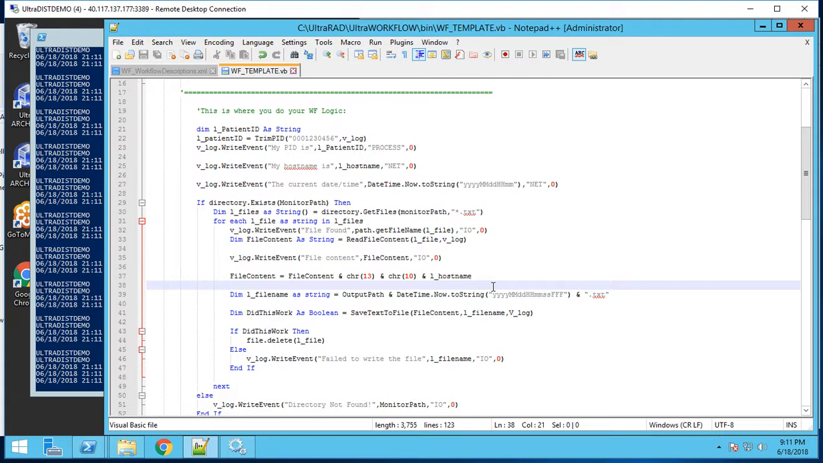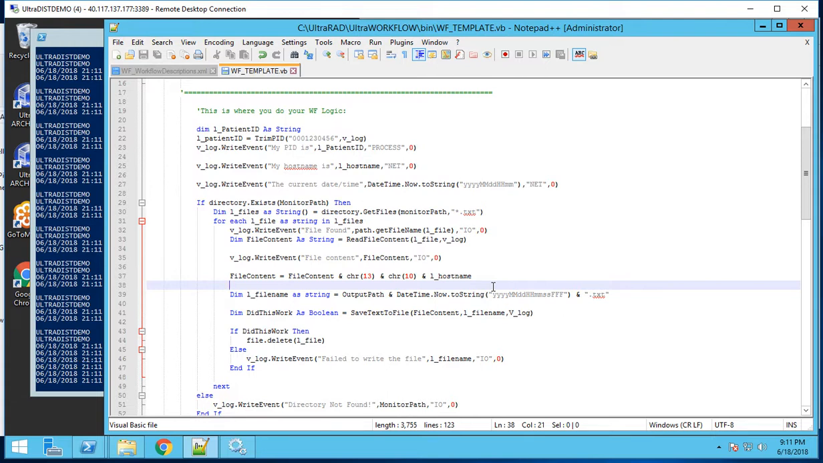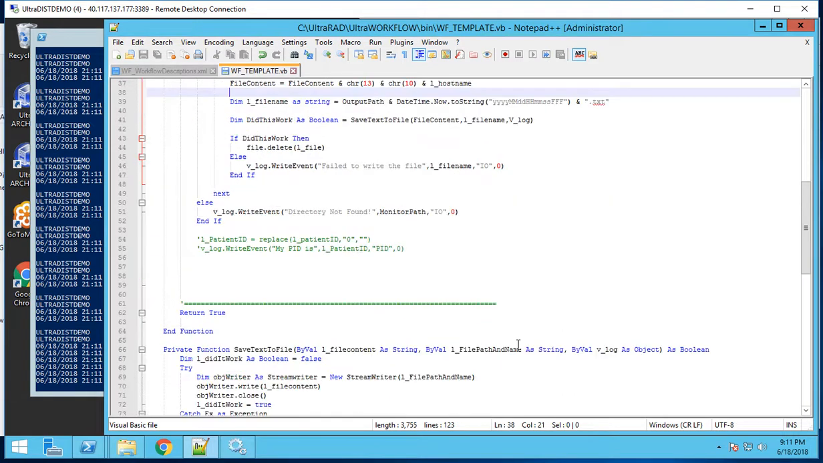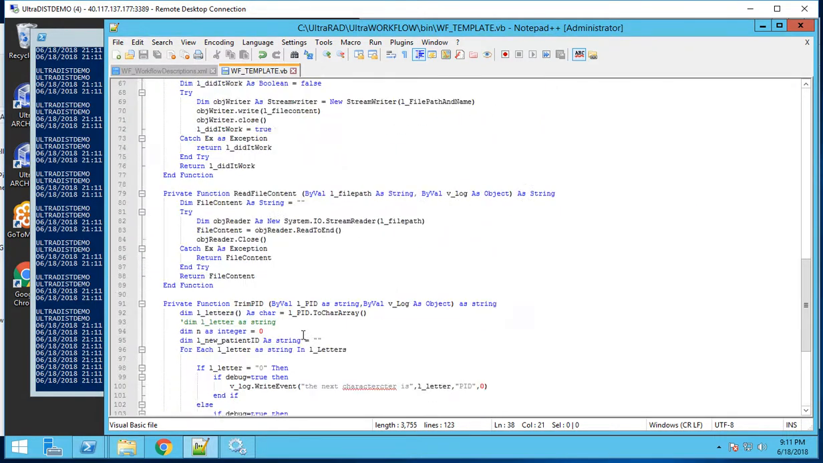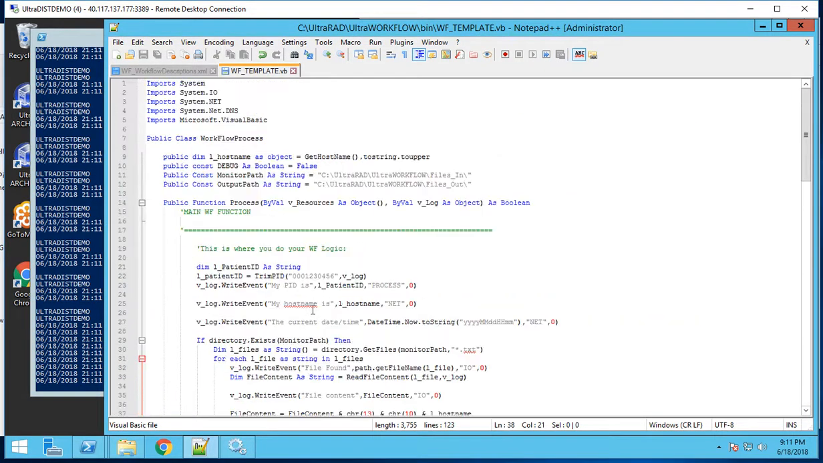In the next lesson, I'm going to show you how to read in HL7 files and manipulate HL7 files. We're going to use our HL7 library, and we're just going to add some functions down here at the bottom, and I'm going to show you how to create HL7 messages and read HL7 messages. So we'll do that next.